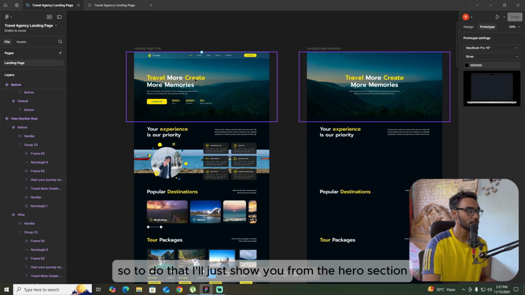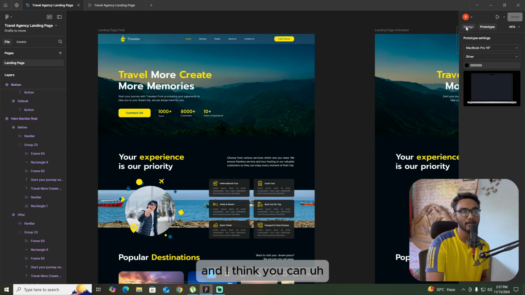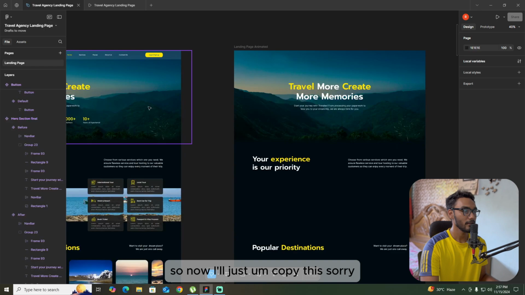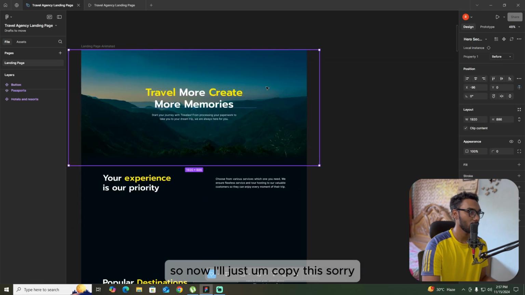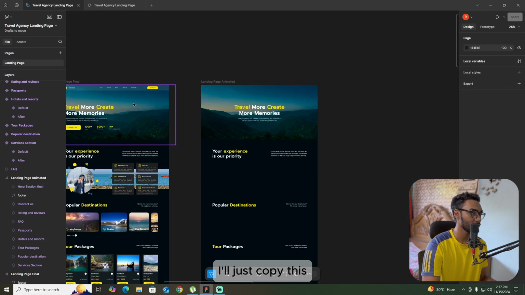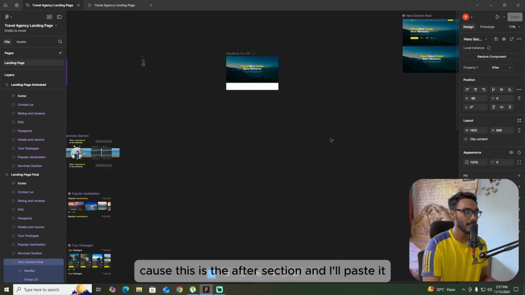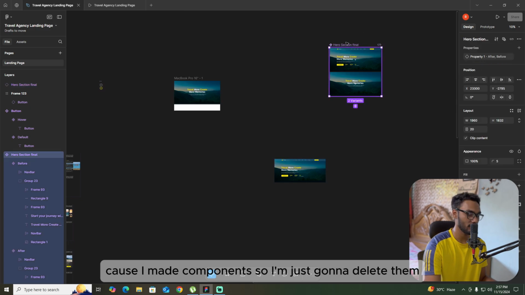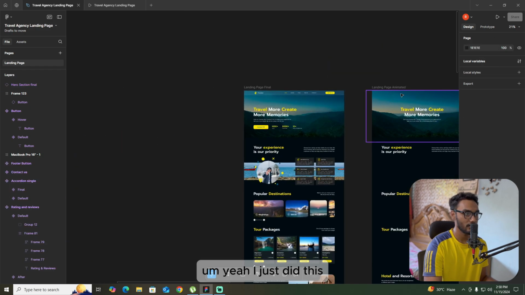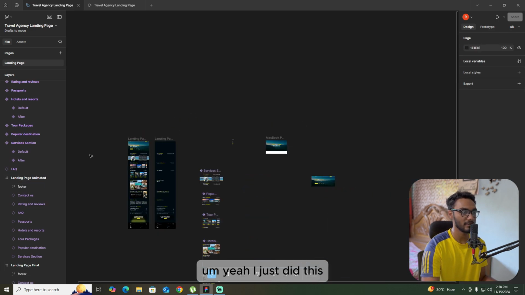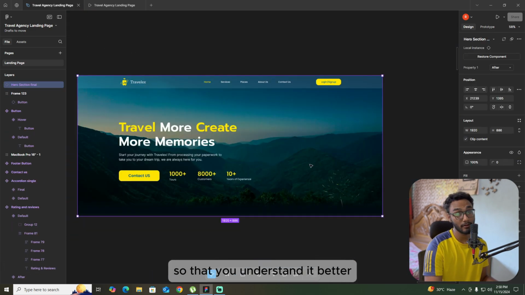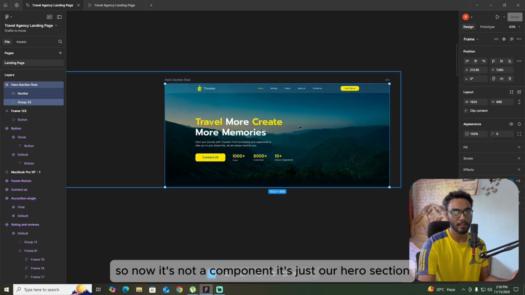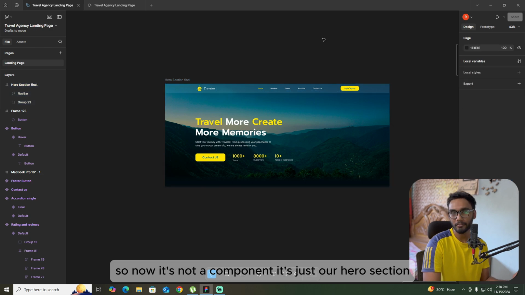To do that, I'll just show you the hero section, and I think you can understand the rest of the sections and do it yourself. All right, so now I'll just copy this, because this is the after section, and I'll paste it. You can see that these are already components because I made components, so I'm just going to delete them. I just deleted this, and I'll make it in front of you so that you understand it better. And detach instance. Yeah. So now it's not a component, it's just our hero section.